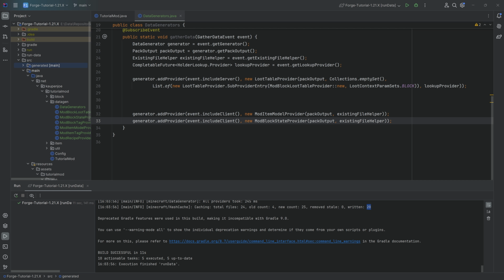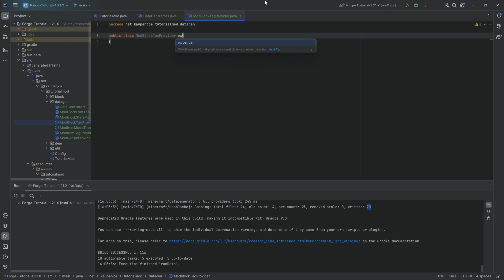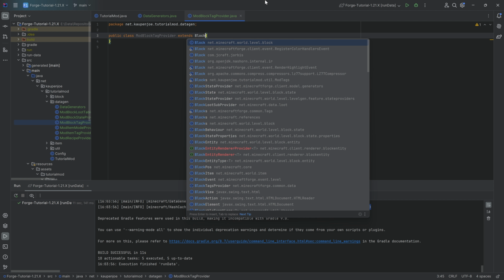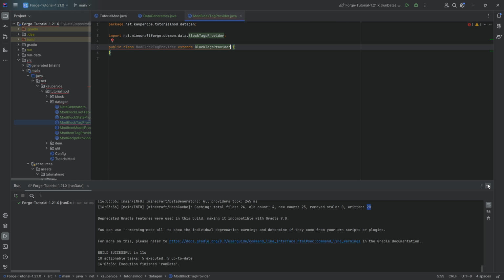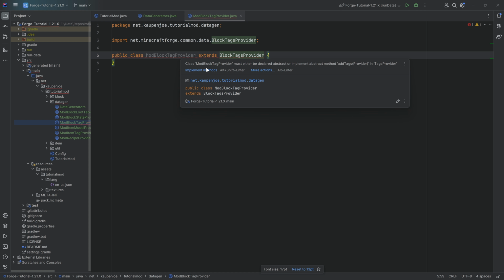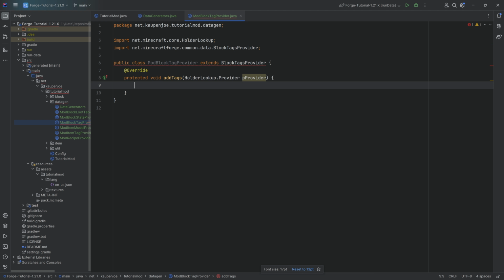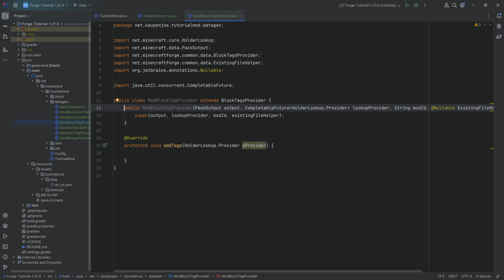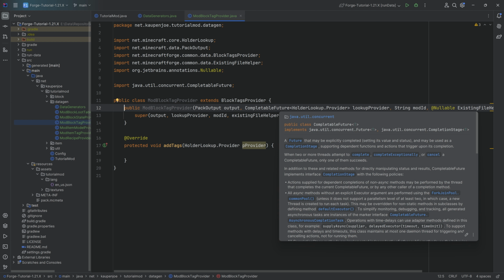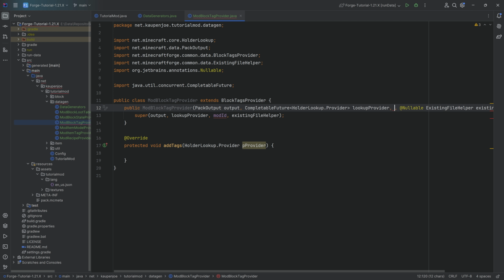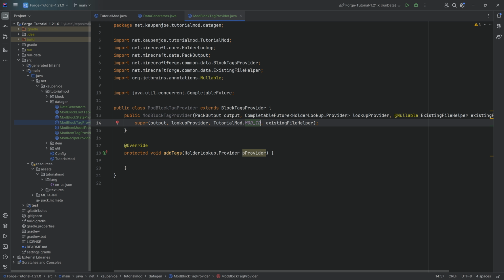And then we get to the block tags. Let's see. That is indeed correct. That is going to be the block tags. And this is going to be extending the block tags provider. We're going to hover over this and implement the add tags method. Hover over this again, create constructor matching super, where we will change this only by a little bit. And that is, once again, deleting the mod ID right here, and then tutorial.mod.modID easily enough.